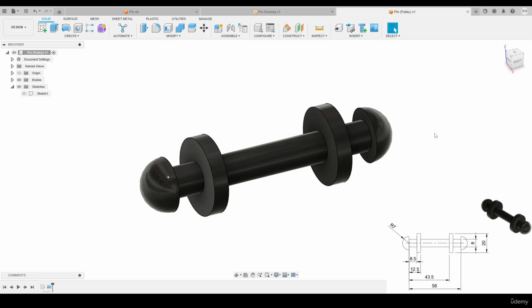If you were able to model that yourself, yeah, fantastic. Big well done. But otherwise, I hope you're able to follow along with how I modeled this part. And I look forward to seeing you in the next lecture where we'll model the pulley.